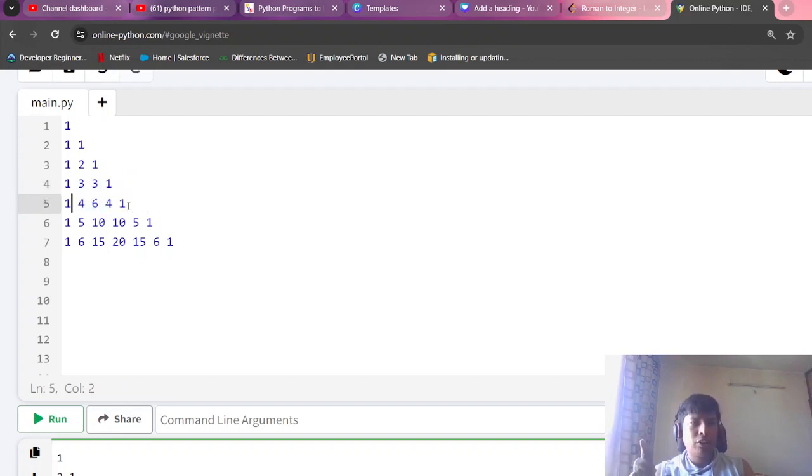First column and the last column just enter one without even thinking anything. Okay, and the center columns are the sum of the columns of the above row. Okay, so see, 3 plus 1 is 4, 3 plus 3 is 6, 3 plus 1 is 4 again. Okay, so this is what Pascal triangle is.